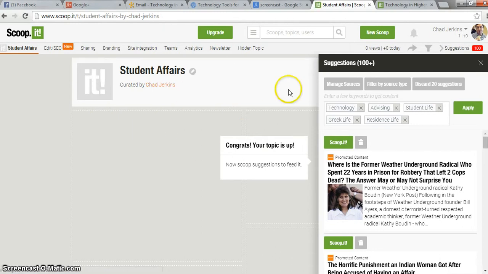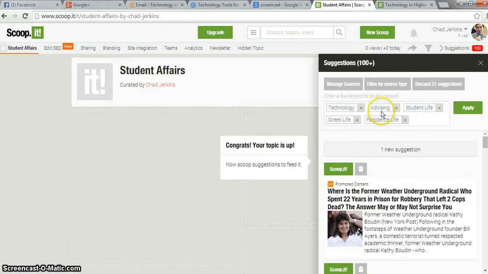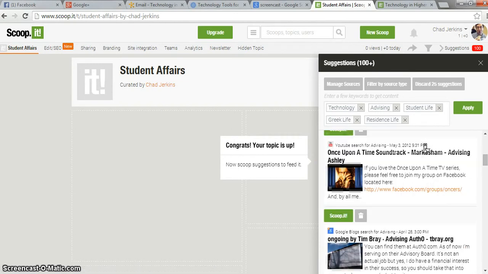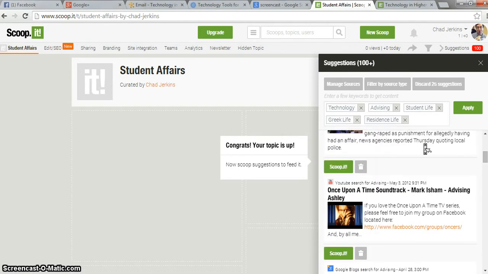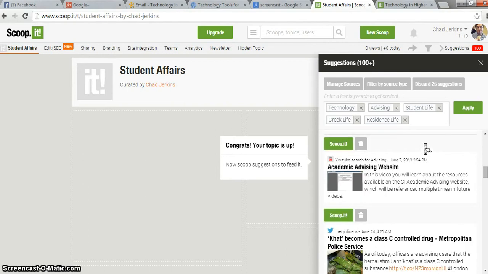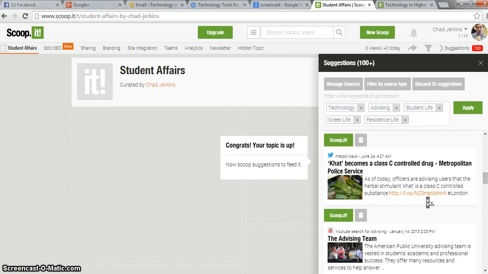So remember, curating your page is when you're actually adding your articles. More or less, it's going to bring up different articles based off those keywords, and you can manage your sources or filter by source type. And I'm not too picky because this is already narrowed down. And so there's the academic advising website that I could scoop.